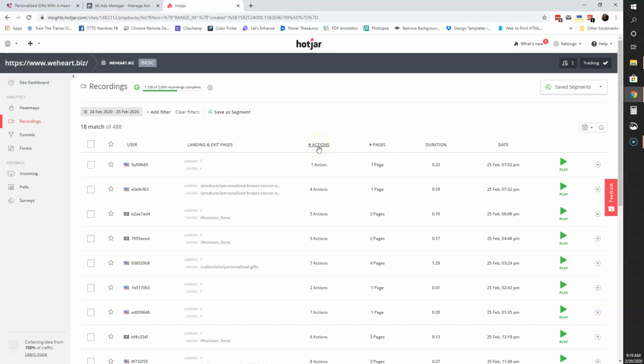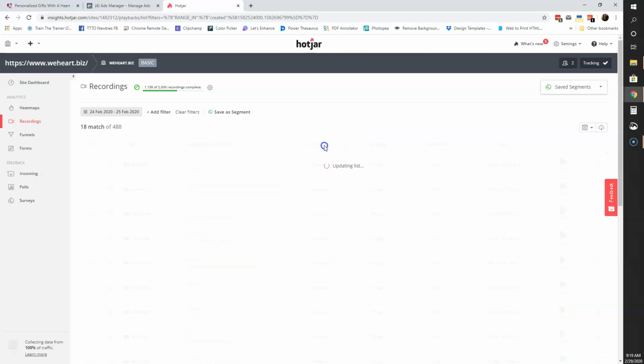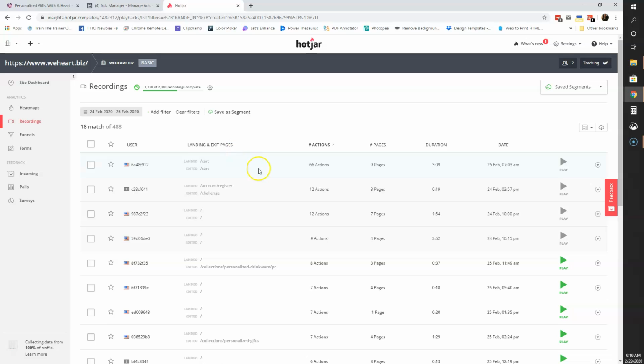So basically you can sort by number of actions, number of pages, how long they were on the site, all that kind of stuff. So I like to sort by the number of actions and go from the largest to the smallest. And it tells you where they landed and where they exited from. So they came into the cart. We can play that one.